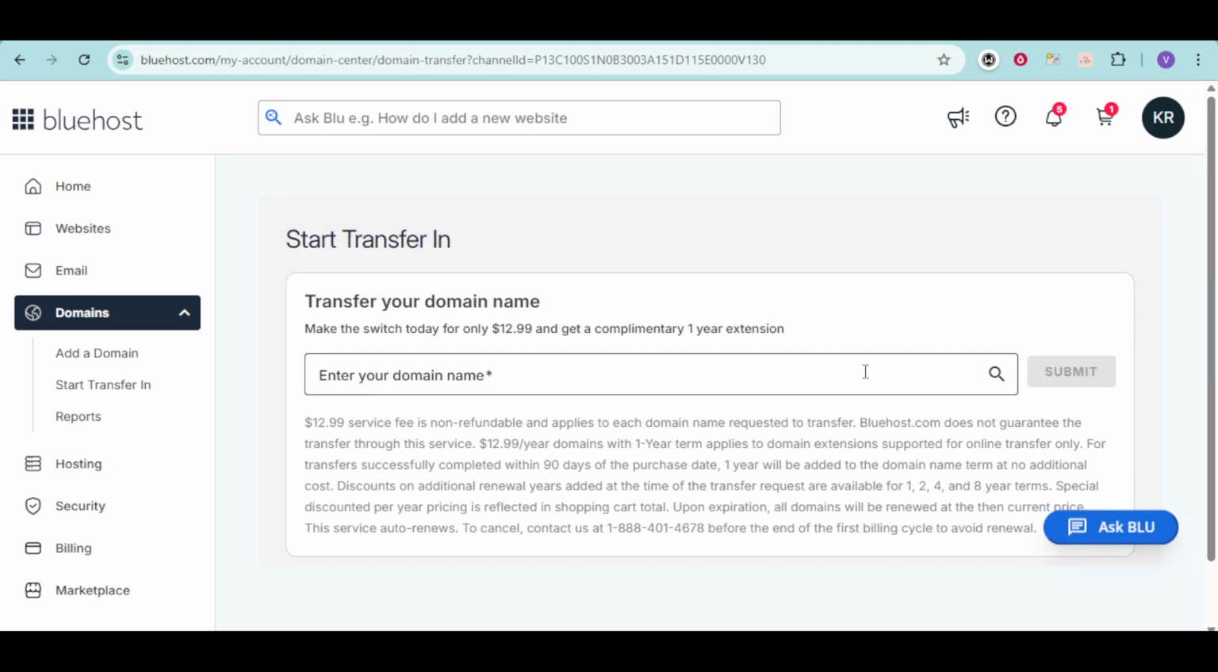Before you go any further, it's a good idea to double check a few things with your current domain provider. Make sure the domain is unlocked, that you have access to the administrative email on the domain, and that you've requested and received the EPP code, sometimes called the authorization code. Without that code, the transfer can't be completed.